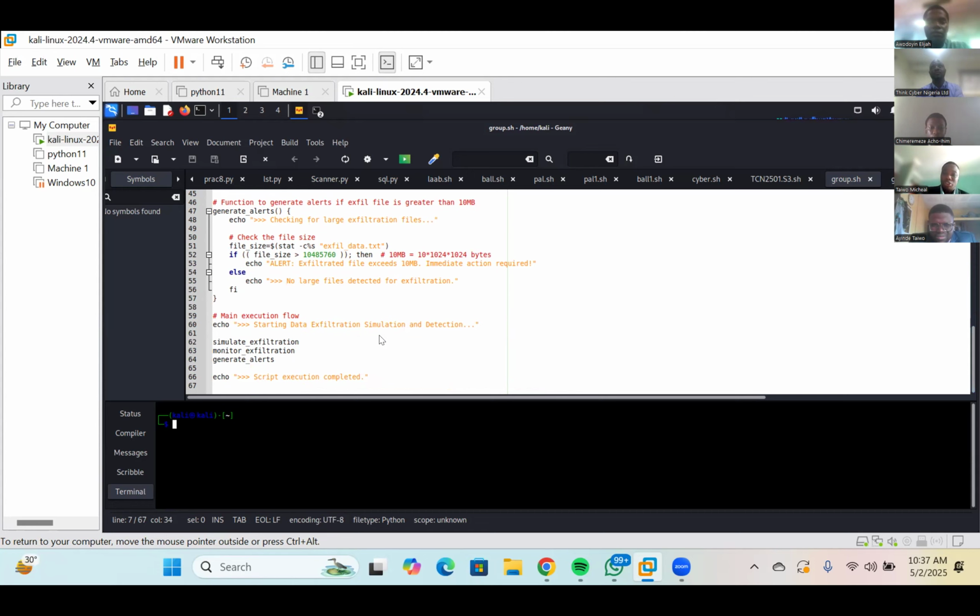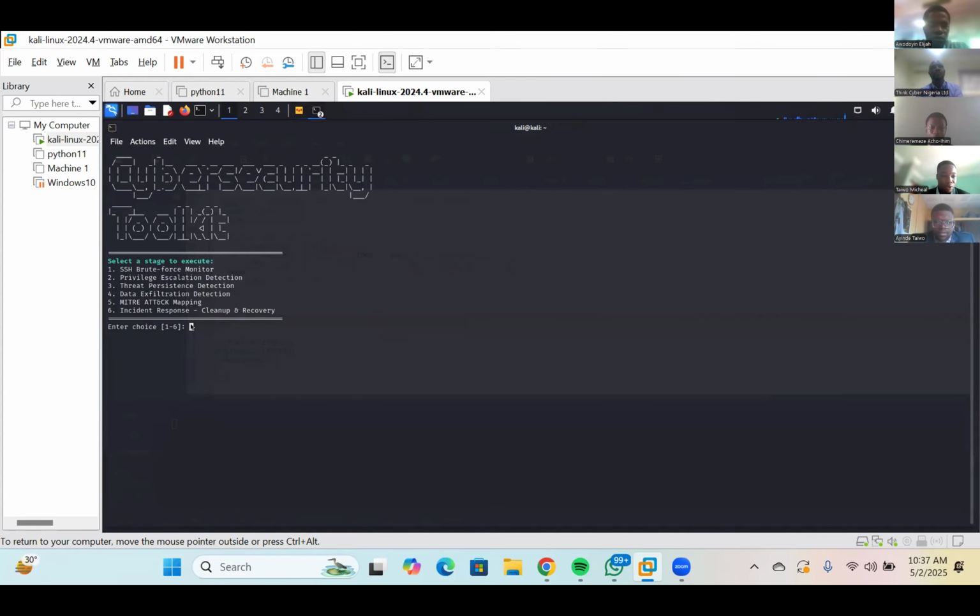So let me demonstrate this real quick. Moving on to the Kali. So that's stage 4. It has started data exfiltration, simulation, and detection. It's showing us the records in, the records out, the bytes copied, and the MB per second. Then it's simulating HTTP upload to the HTTP test server that I put. Then it's simulating FTP upload to ftp.example.com, which is another server that I put. Then it's monitoring the traffic with TShark, capturing on eth0.